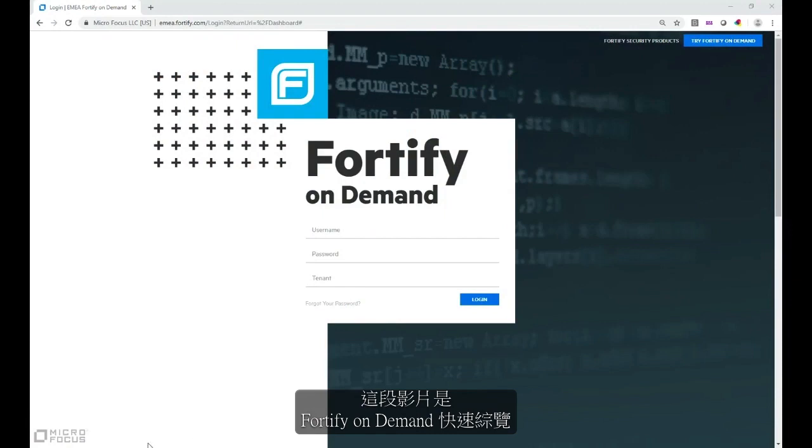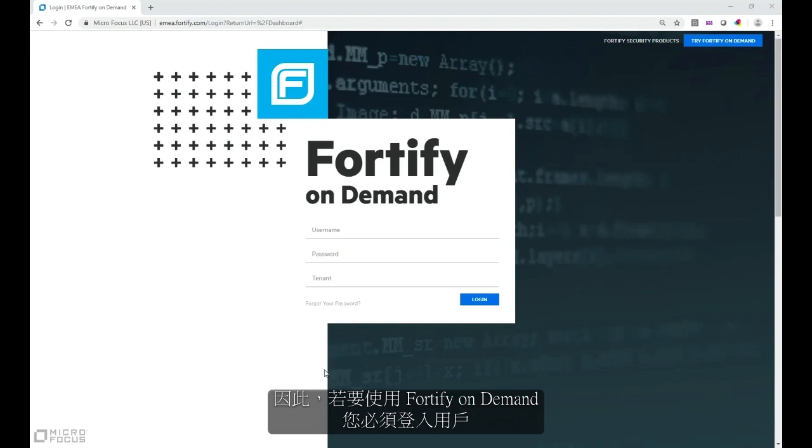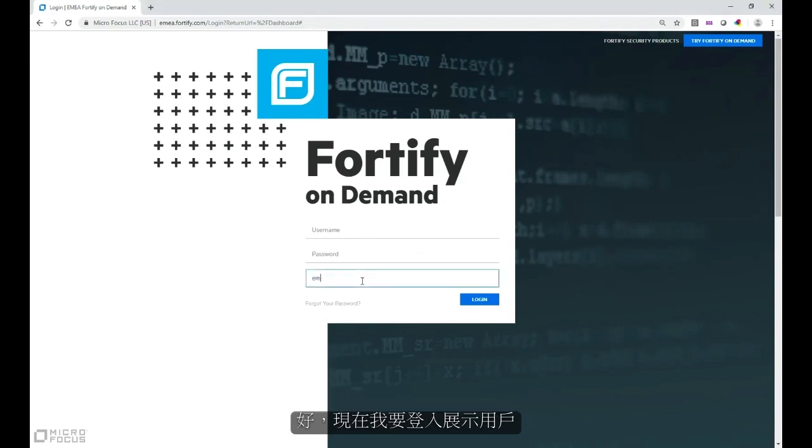So this video is a quick overview of Fortify on Demand. Fortify on Demand is our cloud offering that enables you to find vulnerabilities in your applications. So to use Fortify on Demand, you have to log on to your tenant. So I'm going to log on to a demo tenant.